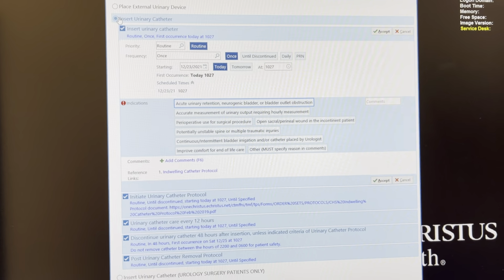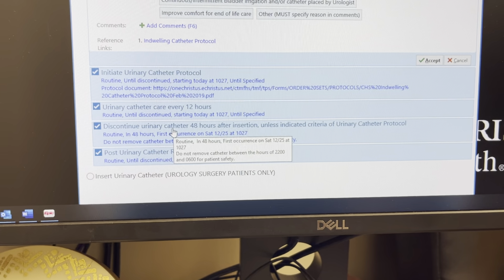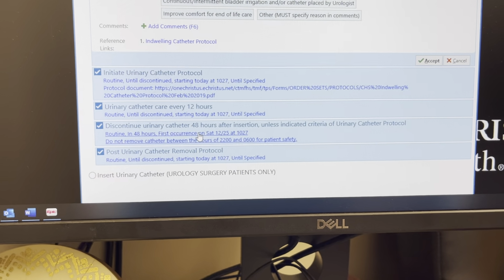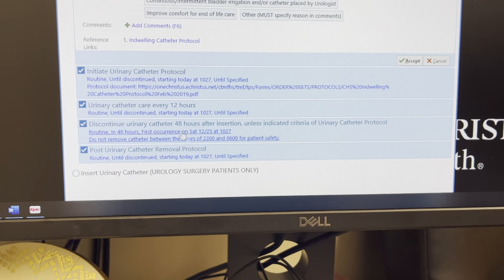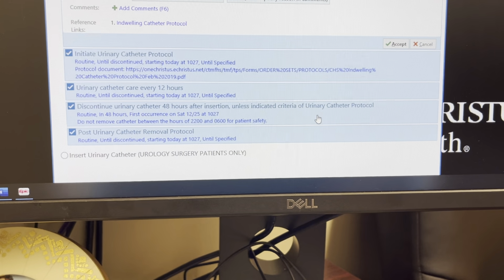Another part of the order set that automatically populates is this discontinuation piece. So the discontinuation of the urinary catheter 48 hours after insertion, unless indicated by the criteria that are set forth in the urinary catheter protocol.